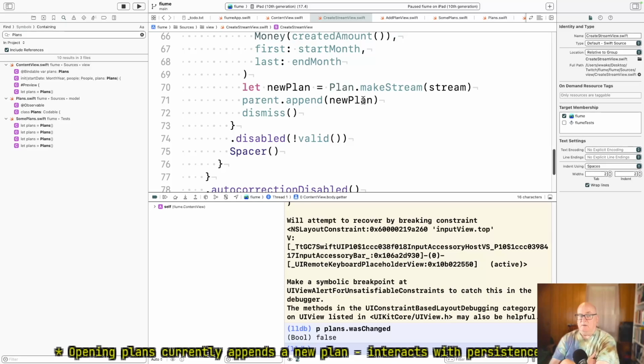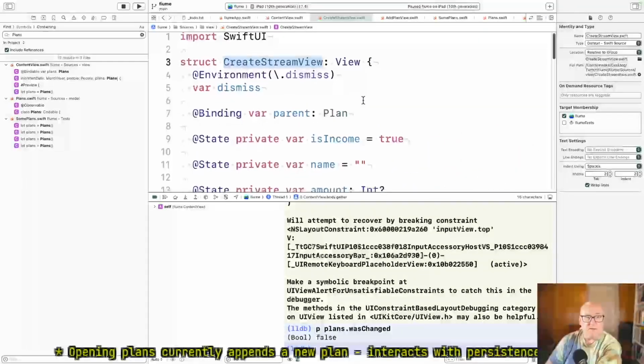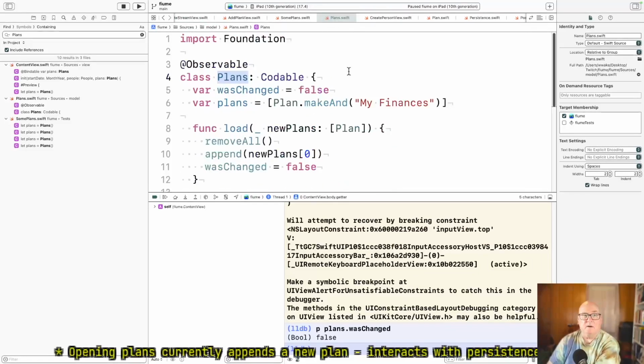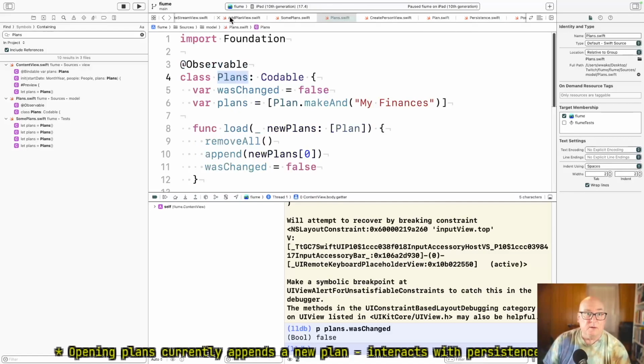Now these are references, right? These are classes. Plans is a class. What about plan? Okay, yeah, that's a reference too. So we have a reference to a parent and we want to know about it too. Okay, I think that's what we have to do. It's kind of a pain. All right, and then content view.